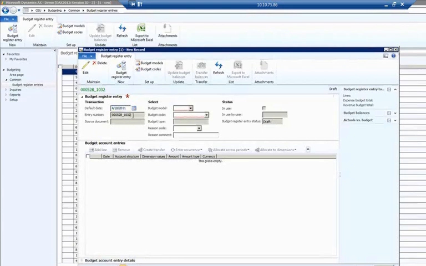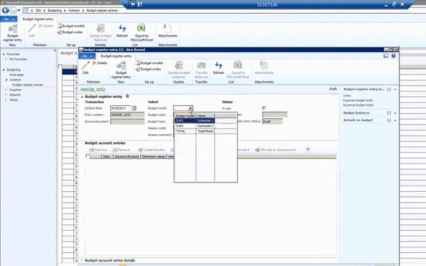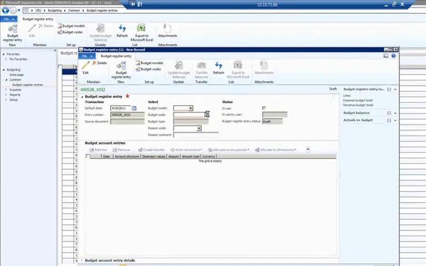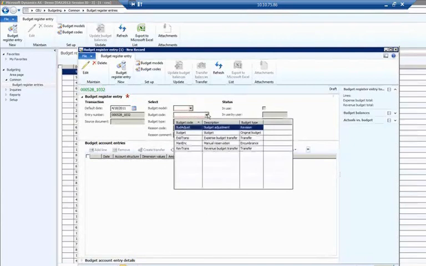The entry number will default in from the number sequence code that you have assigned to the Budget Register Entries reference in the Budgeting Parameters form. In the budget model field, you'll be able to see the budget models that you had previously defined via the budget models form. In the budget code field, you can see the budget codes that you can use to classify what type of budget register entry this is.